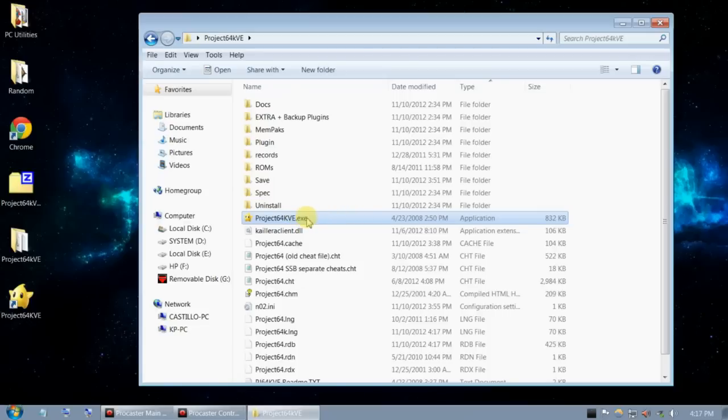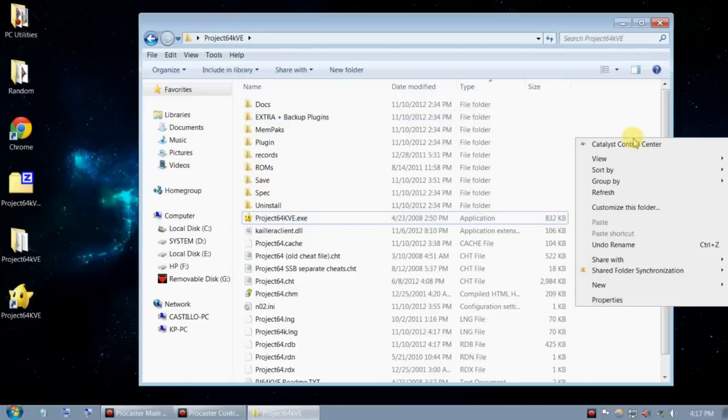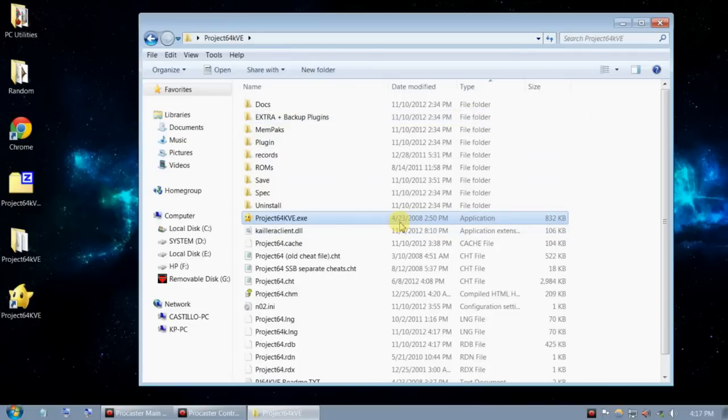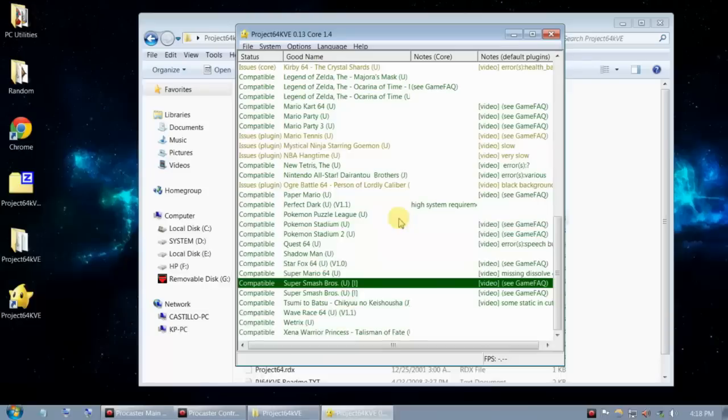Some people, actually most, won't have .exe displayed. You can change that in folder options, but yeah, that's another thing. Whatever, you can look up how to do that. Display known file types for files or something like that. Anyway, open up Project 64 KVE.